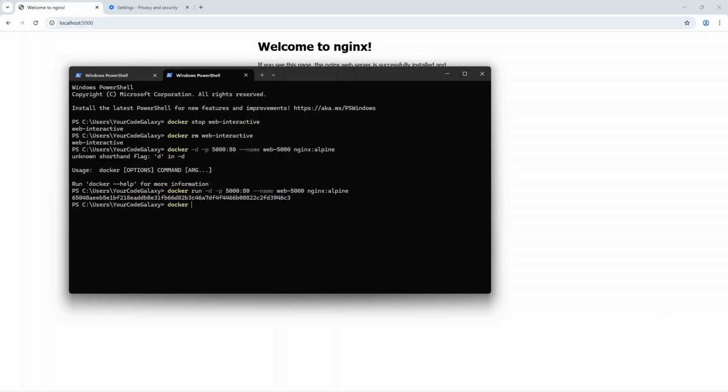And now I will remove this container with -f for force removal. That's it. There you have it. You just ran your first container with interactive flags, port binding, giving the name to the container, and also selecting the specific tag of the image from which you want to run the container.